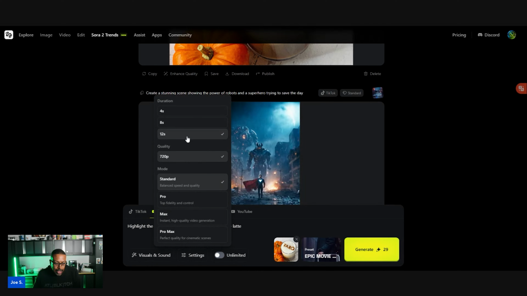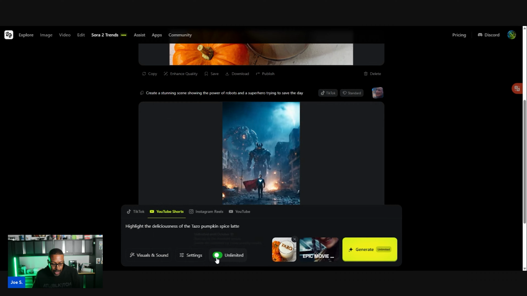And then you go to the settings here, and you can see these are some of the options here. We have Pro, we have Max, if you want a higher quality. I started with Standard. I just wanted to see how it came out. But you can go ahead and select the higher quality of video. And you want to make sure you click, again, this unlimited button. Without the unlimited button, you're paying. So you can generate your unlimited.